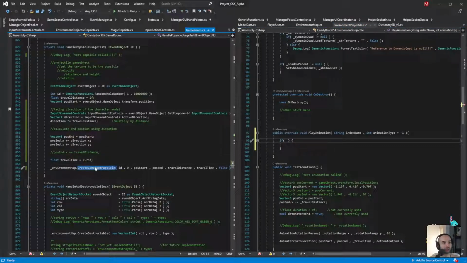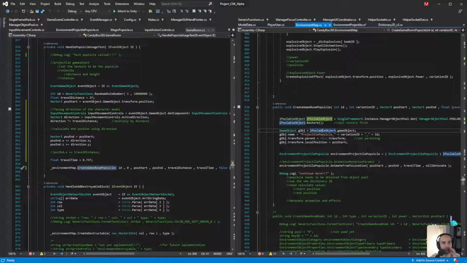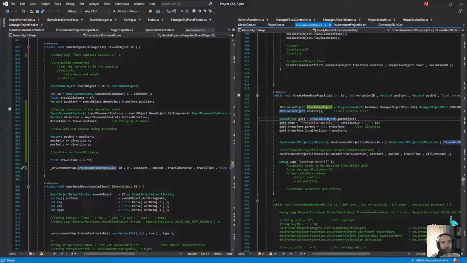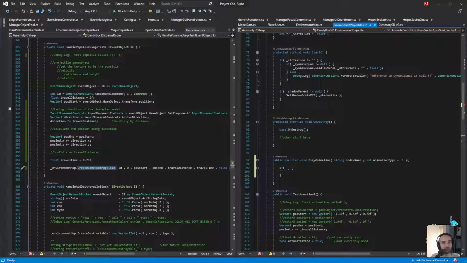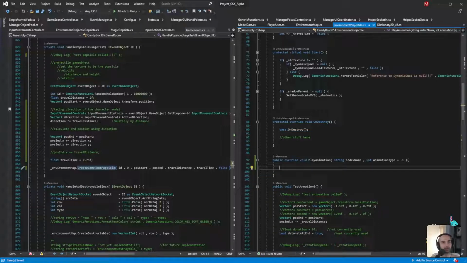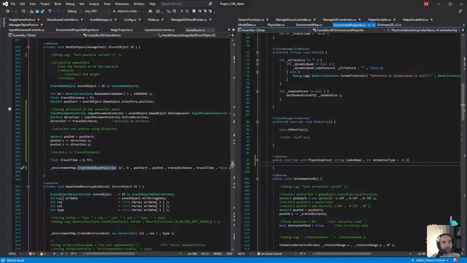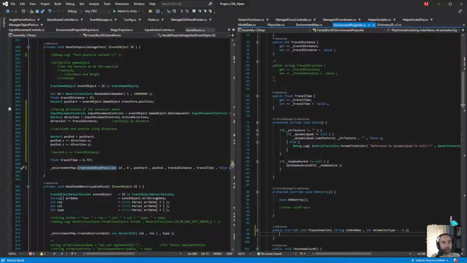Create Game Room Popsicle calls over here. From here, what we get is we call the object pool system to get the object, we call animate from to location. Okay, and then what we want to do is we want to use, right, we were right here. So what we want is index name. Index name and animation. No, that's play animation. That's not what I want. That's for override. I don't want that. I want animation complete.